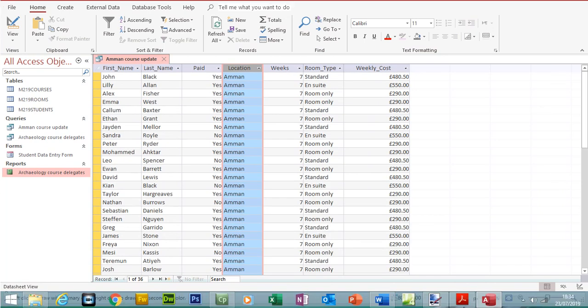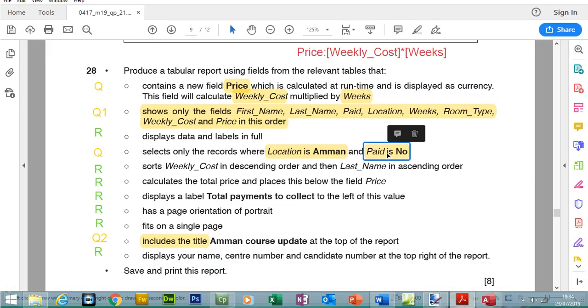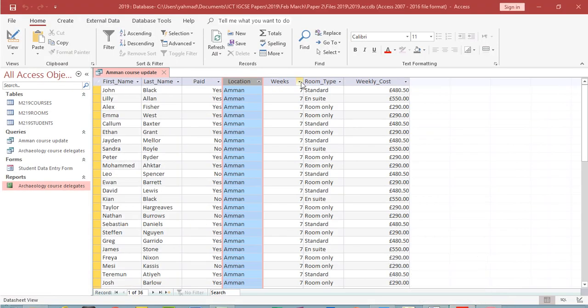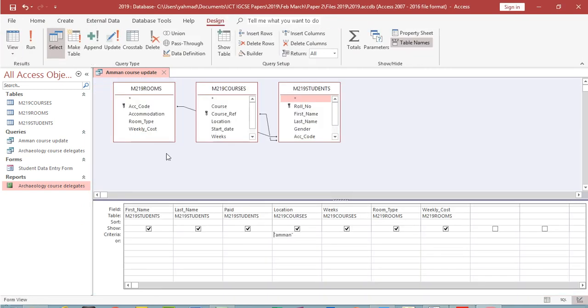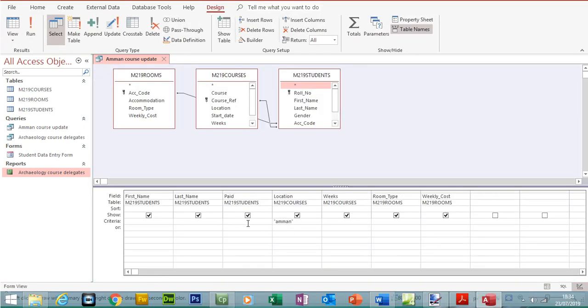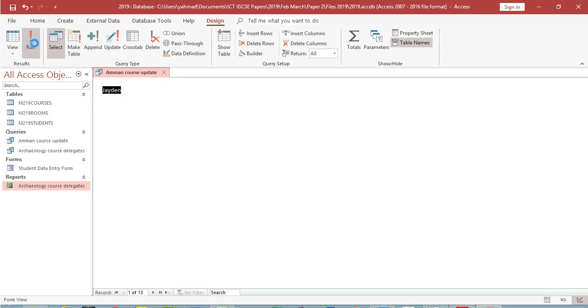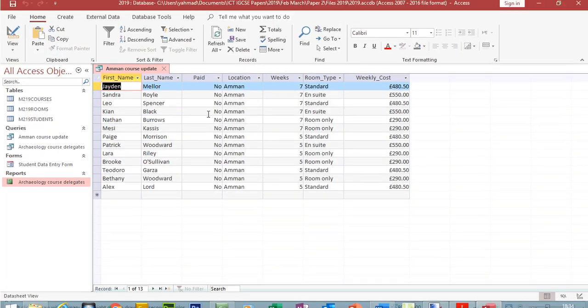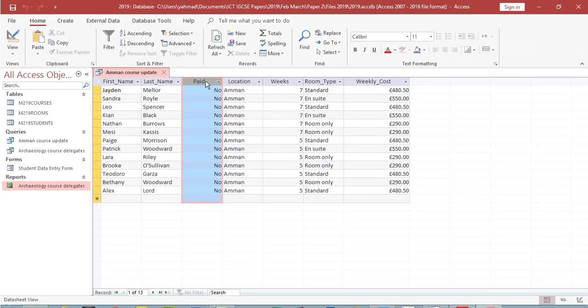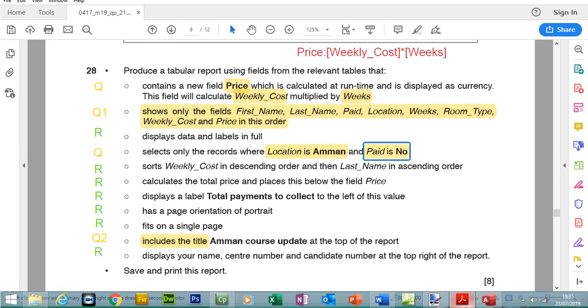But we have another search criteria. So this time paid is going to be no. So for paid, we go back to design view and we type in no. Click on run and we're down to 13 records. So location is Man and paid is no. Let's save the changes. Okay, and again, query is finished.